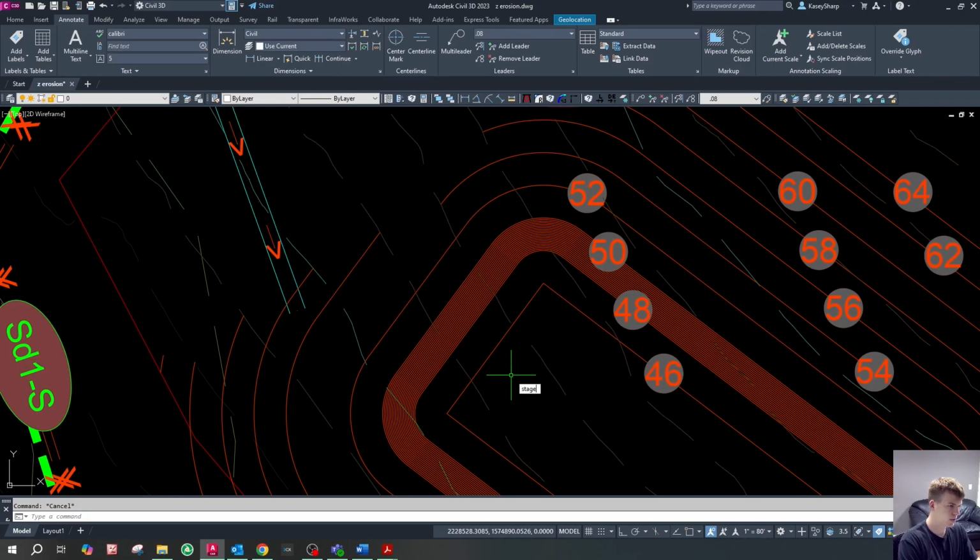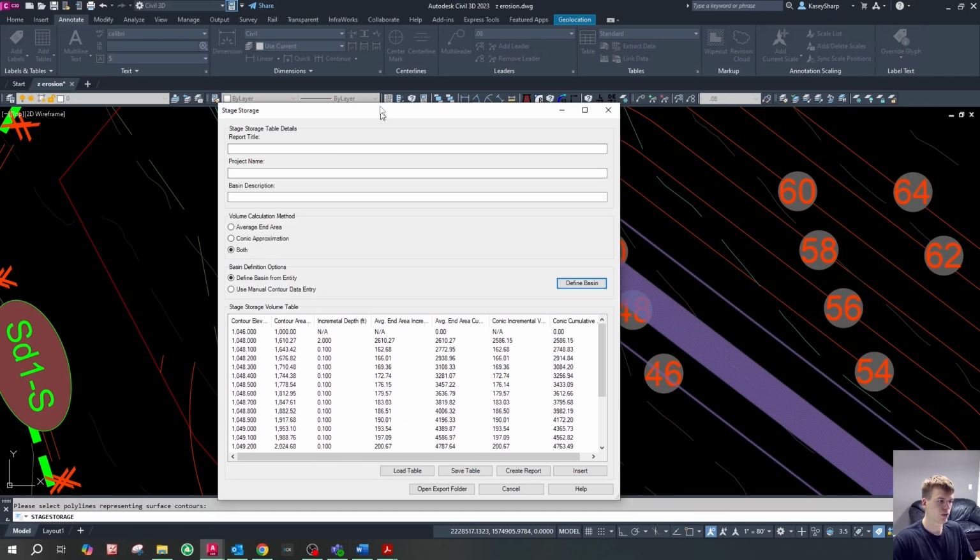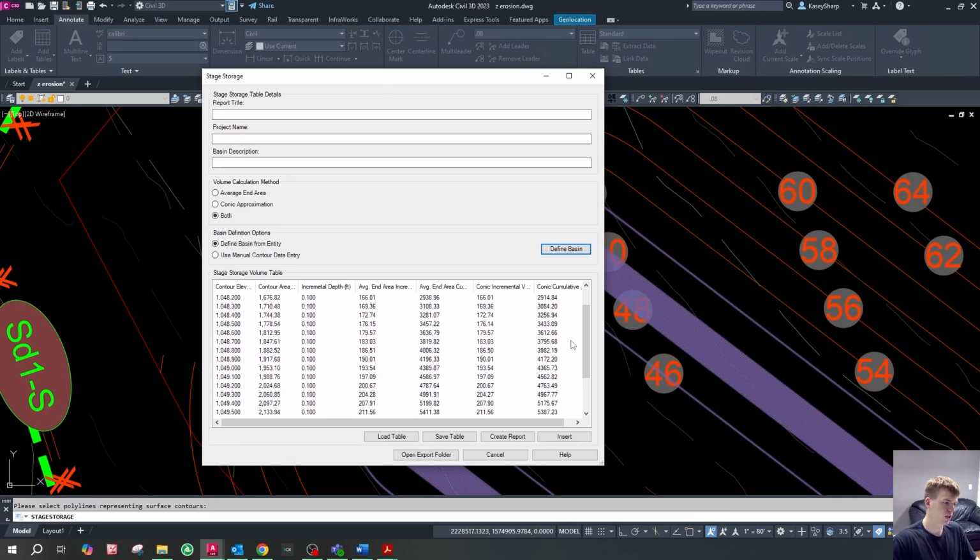So now when I run stage storage and I do define basin from polylines, and then I select my basin here and hit enter, now I'm going to have all this extra data, and then I can find which one is the closest to that 3777 and still above that number. Ideally you want the contractor to clean out your temporary sediment trap basin more often, so instead of looking for what number is just above, you would look for one that's just below. But this guy, 3795, is closer to 3777 than 3612 is. So this is going to be our clean out elevation, which is at 1048.7.